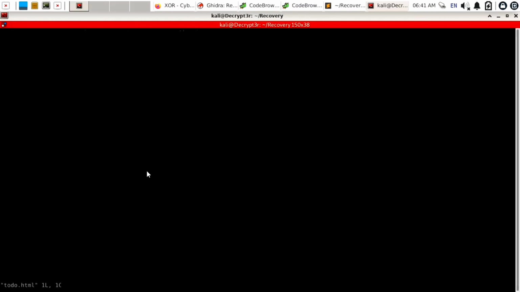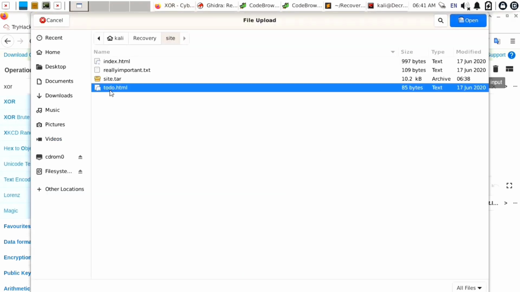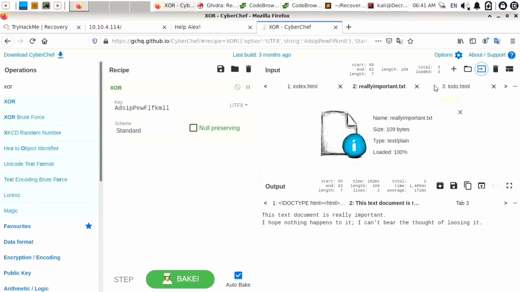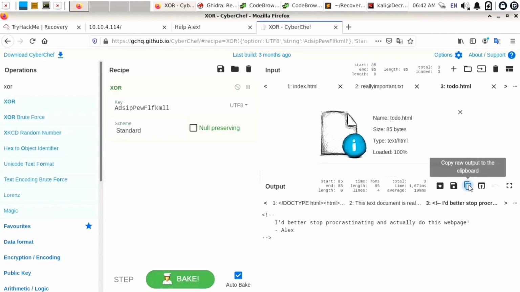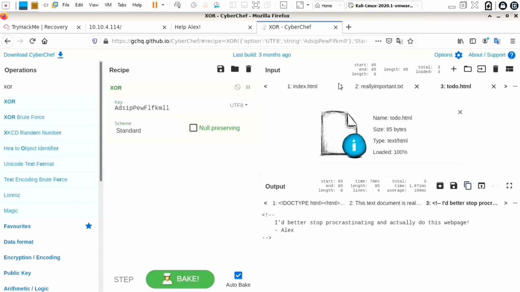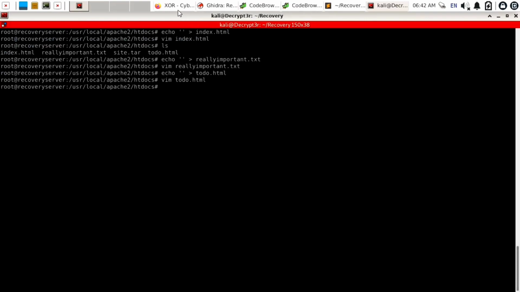Edit this by vim todo.html. Open web browser again and select todo.html by open files as the input. Click on open, select todo.html, click on bake, and here is our output. So just copy this output, open terminal, then use Ctrl Shift V to paste, then escape colon W key to save. So we have successfully made the changes.